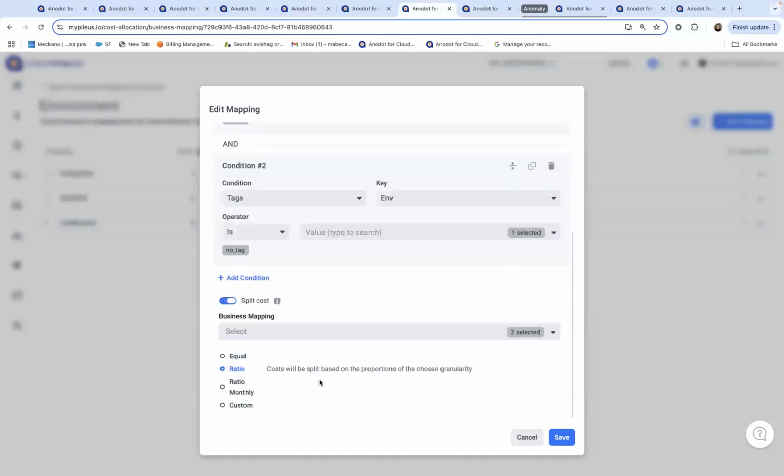So I turn this button on. I choose to split it into production and non-production by ratio. You could choose a custom split as well, or equally. And we have 2 types of ratio. The general ratio will take the entire time period that was chosen. For example, if you chose a time range of the whole year, it will split it based on the total costs of the whole year. Or monthly, meaning it looks at every month separately. This will probably be the more accurate view.